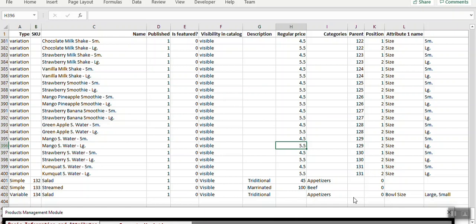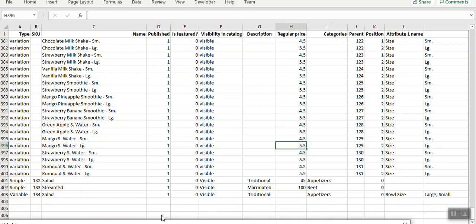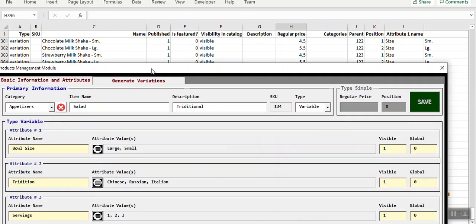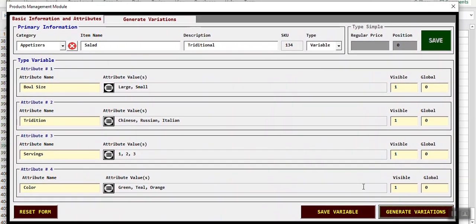Since this is variable, we currently don't have a specific price here unless we select some attributes. Similarly, this won't have a parent. This is itself a parent with a type variable. There is position 0 as the default for parent products. Then come the attribute and attribute values accordingly. So our next step is to generate its variations.